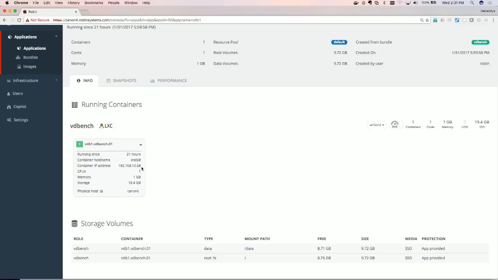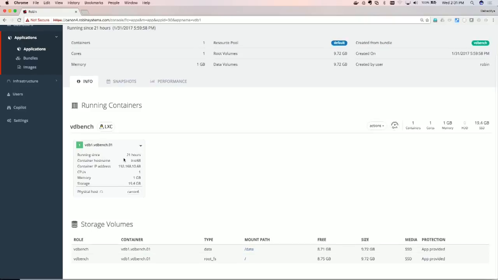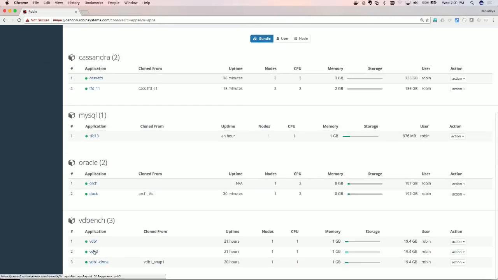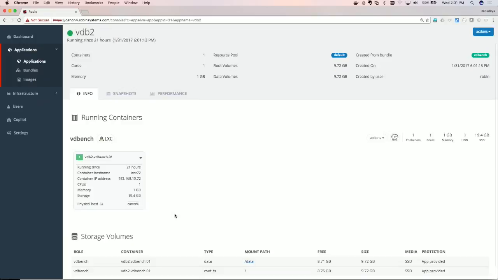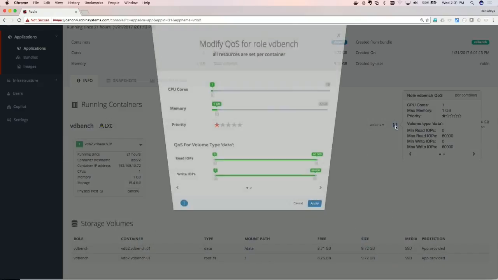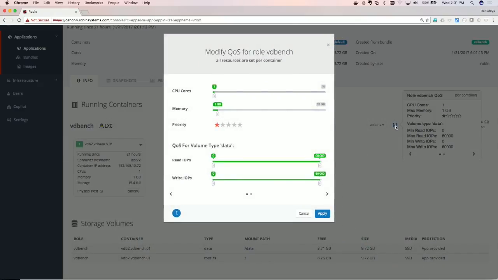The first VDBench application, this is the IP address, and then it is running on Canon 6. And we also have the other VDBench application. Actually, let me go back, and we can see that it is also running on Canon 6, and they are hitting the same disk, just to simulate that we have two competing apps. And at this point, if we go to this QoS window, there is no constraint set on these applications. They will just create as many IOPS as they can on these set of disks.